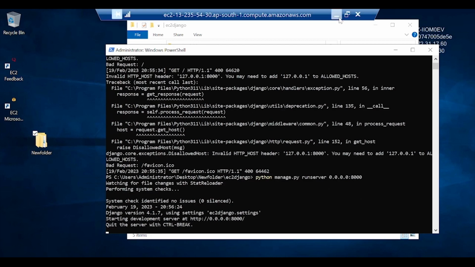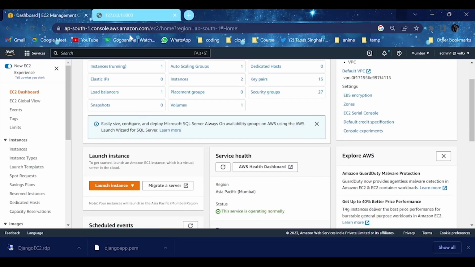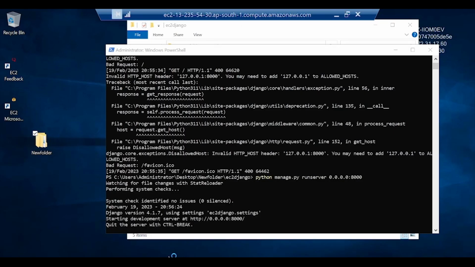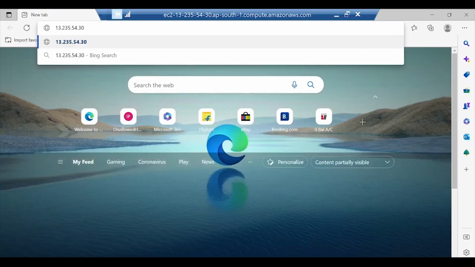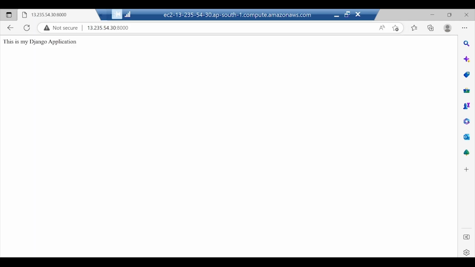Now let's try this. How are we going to try it? Just copy the public IPv4 address of your instance and then colon port number 8000. Now as you can see, my server is running. This is my Django application.